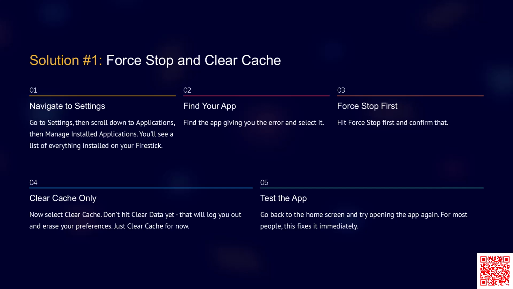Hit Force Stop first and confirm that. Now select Clear Cache. Don't hit Clear Data yet. That will log you out and erase your preferences. Just clear cache for now. Go back to the home screen and try opening the app again. For most people, this fixes it immediately.